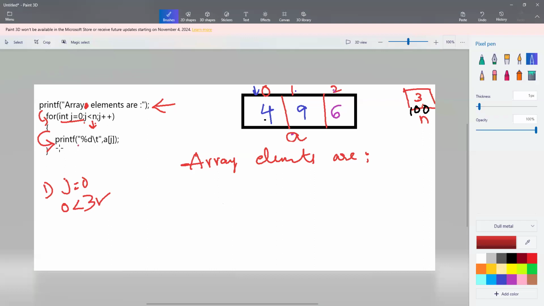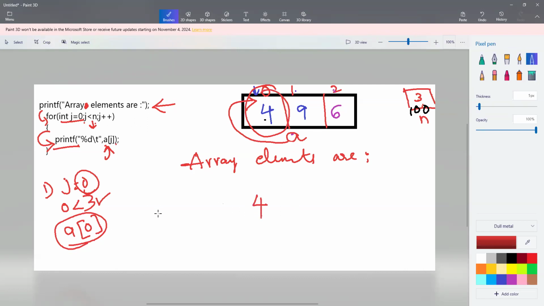What is this line? printf. You have to print something. So what is that something? a of j value. What is the j value? a of 0. You have to print a of 0 value. What is array a, index value 0? a of 0 value is 4.